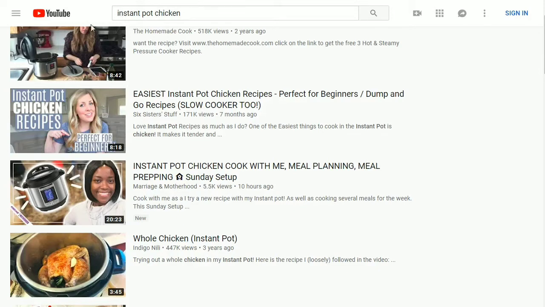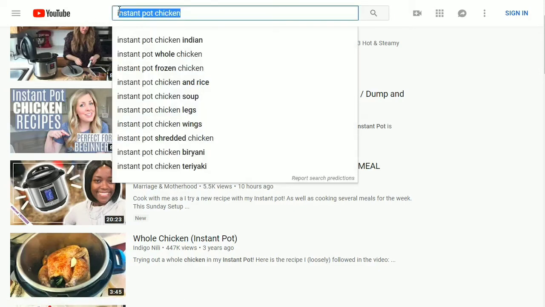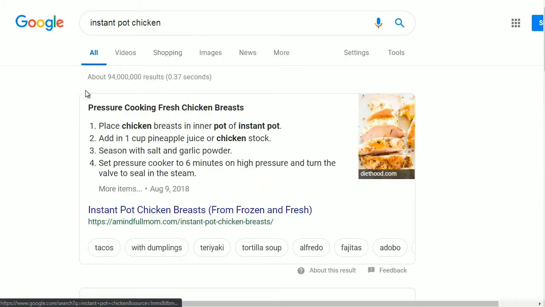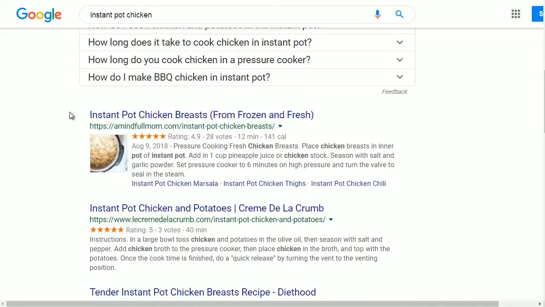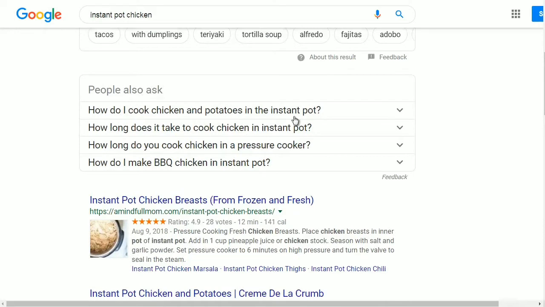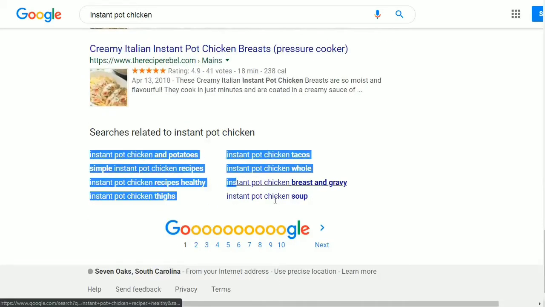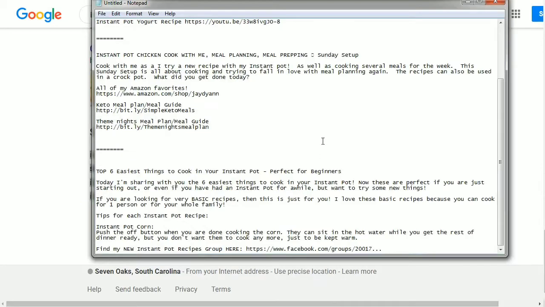So we could potentially make it about Instant Pot Chicken. And what I would do is go back here. Let's say we want to title it the Instant Pot Chicken. What I would do is scroll here and take a look at questions people are asking. So how do I cook chicken and potatoes in Instant Pot? How long does it take to cook chicken in the Instant Pot? We scroll down, and what I would do is grab these keywords. So I would grab these keywords.